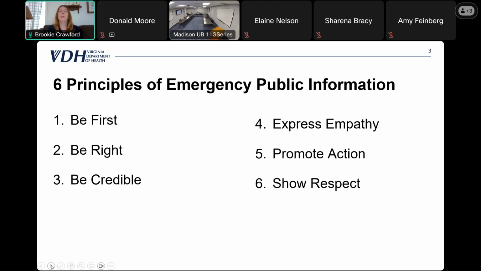There are six key principles. We want to be first, we want to be right, we want to be credible, we want to express empathy. A lot of times when we're talking about public information, it's at a time when people are very stressed, either because of a fatality, an illness, or otherwise, and we want to make sure we encompass that in our messaging. We want to promote action, tell them what to do. People feel better if they're empowered, and we want to show respect, and that can include making sure that we're including everybody, accessibility needs, bilingual, all of that in there as well.